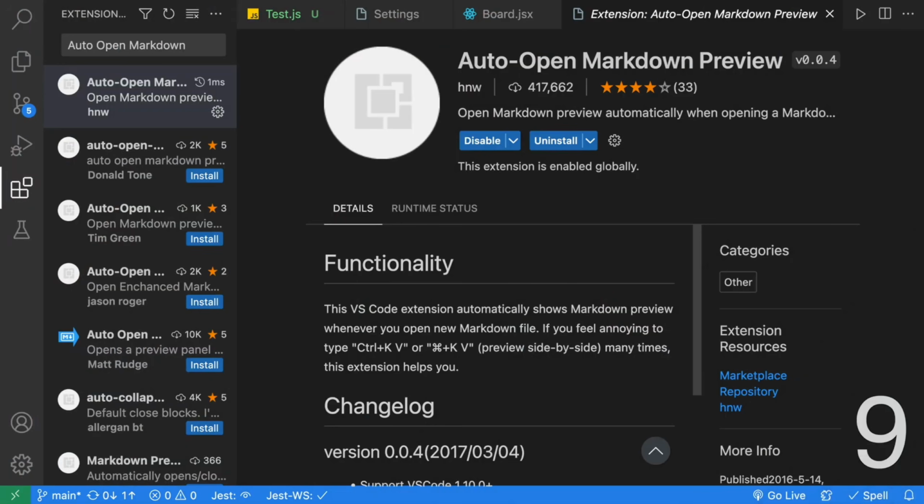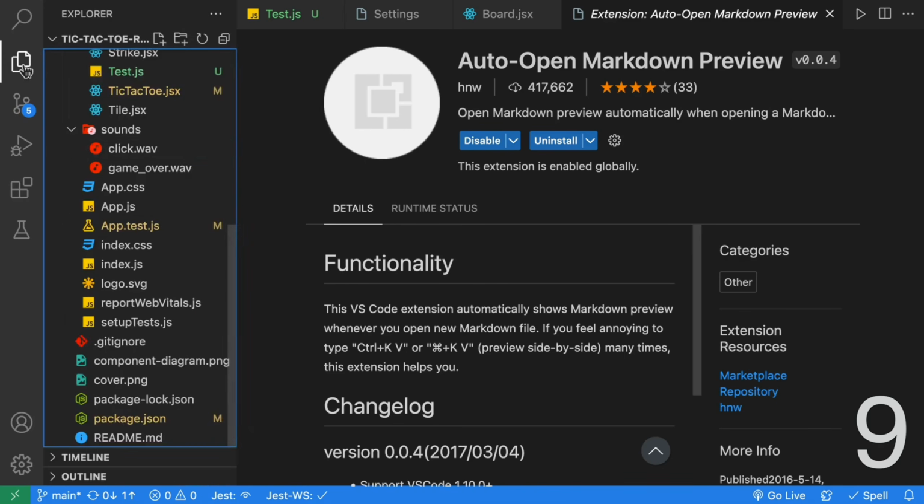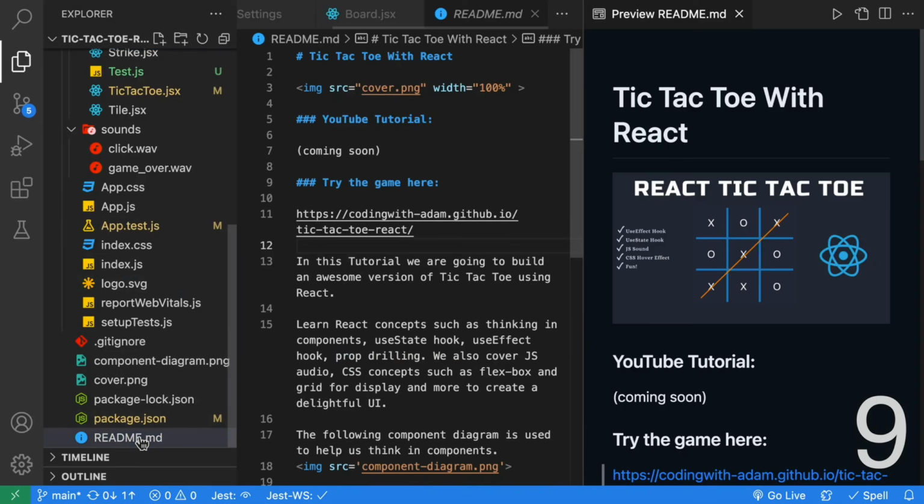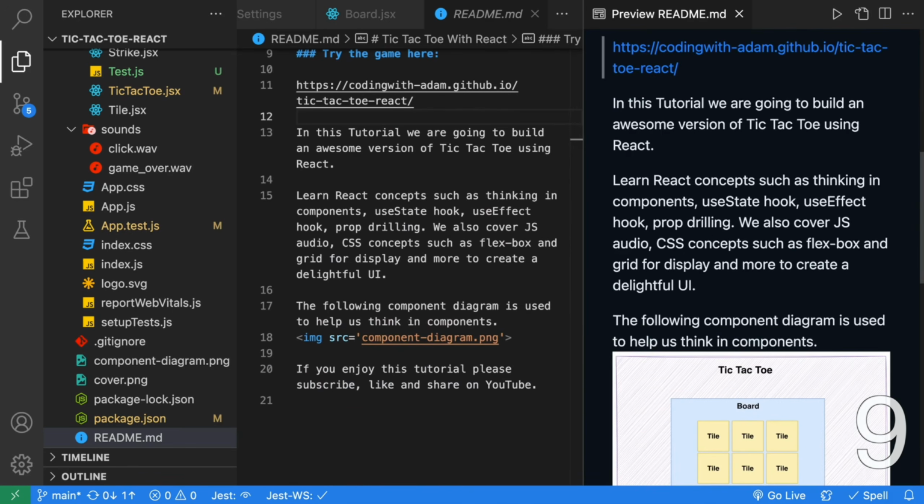Another time-saving extension is Auto Open Markdown Preview. This extension will automatically open the Markdown preview. Let's take a look at this. If we go to our Explorer and we click on the README, on the left hand side we can see we have edit mode, and on the right hand side we get our preview. This is great for editing and when you want to read the README in a formatted state.